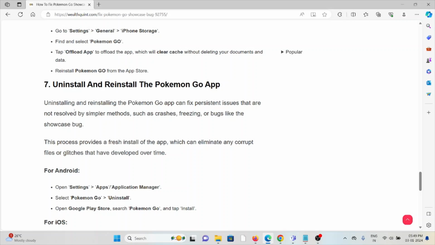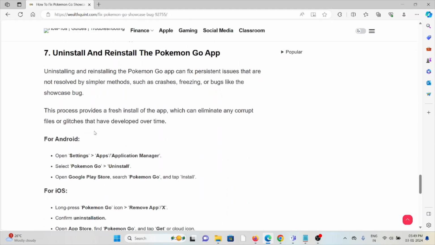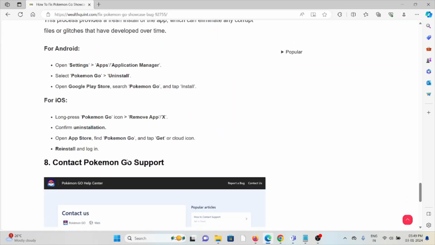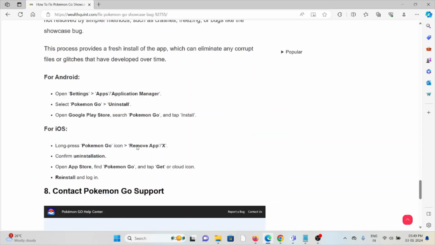Seventh method is uninstall and reinstall the Pokémon Go app. A simple step you can do is just uninstall the Pokémon Go app, and then reinstall it by downloading from where you downloaded it previously. If it is Android, go to the Google Play Store. If it is for iOS, go to the App Store and you can reinstall it.